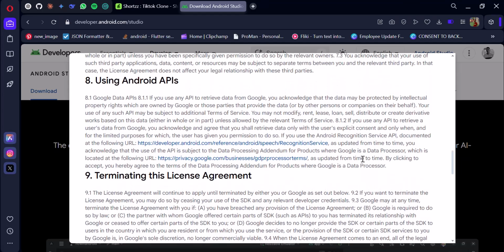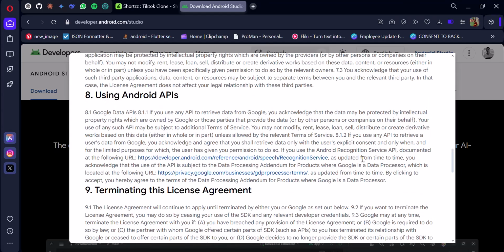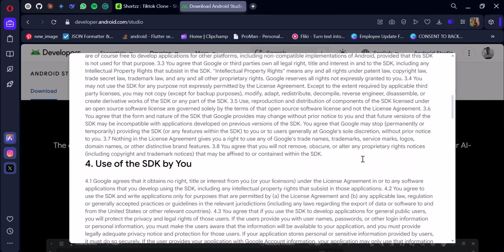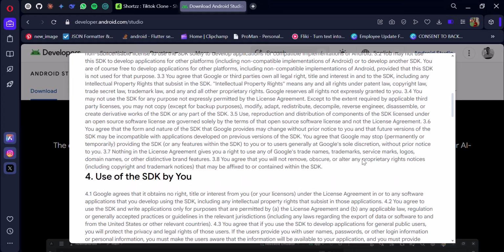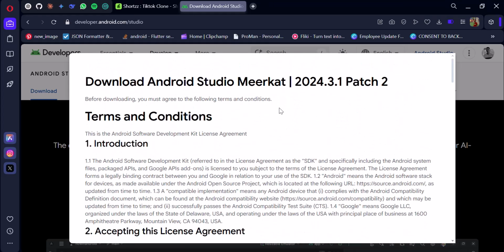So what you want to do now is to go to the .exe file, double click on it on your system, and follow the prompt that comes up the way it is. Just follow it and you get Android Studio installed.